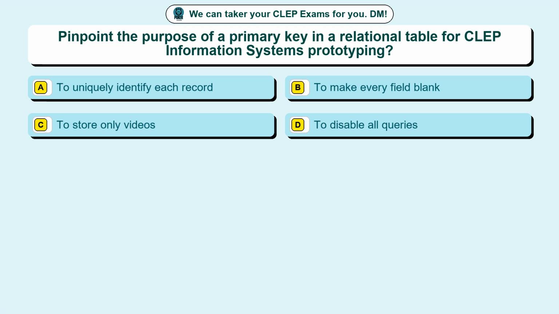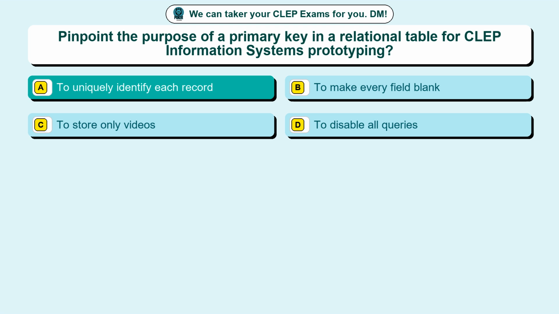Question 79. Pinpoint the purpose of a primary key in a relational table for CLEP Information Systems prototyping. Option A. To uniquely identify each record. Option B. To make every field blank. Option C. To store only videos. Option D. To disable all queries. The correct answer is option A. To uniquely identify each record.